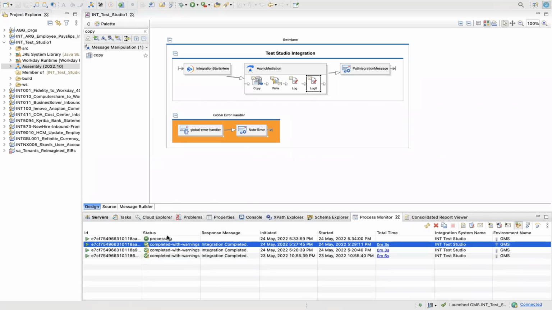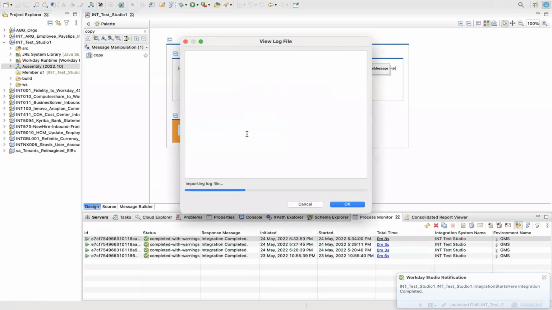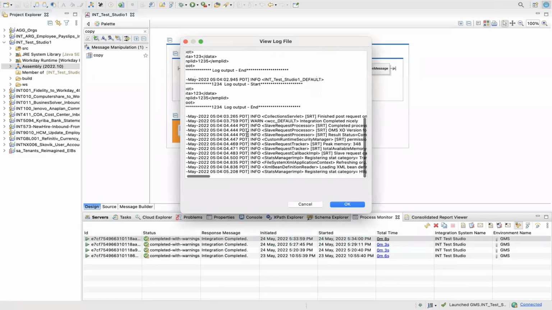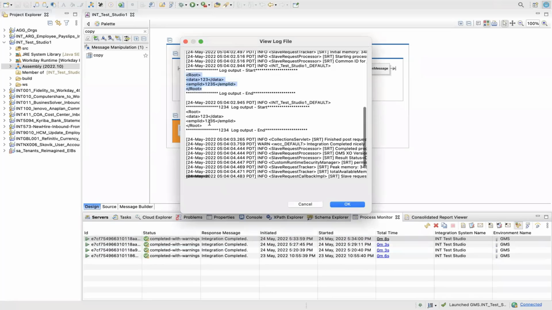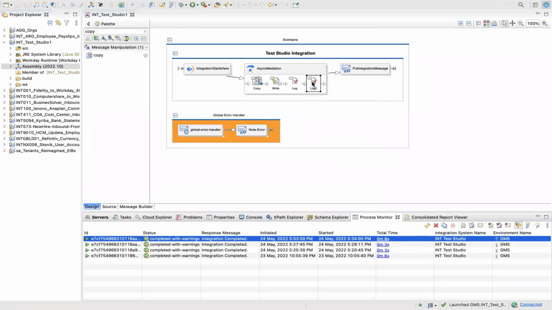Active processing completed with warning. So now if I open this, you see both of them have the same content. This one also has root, this one also has root. Okay. Now what I'll do is I'll just do a small change.